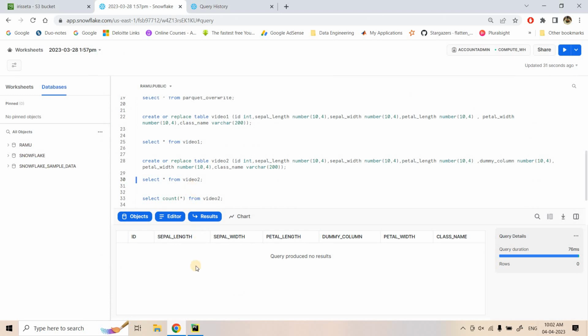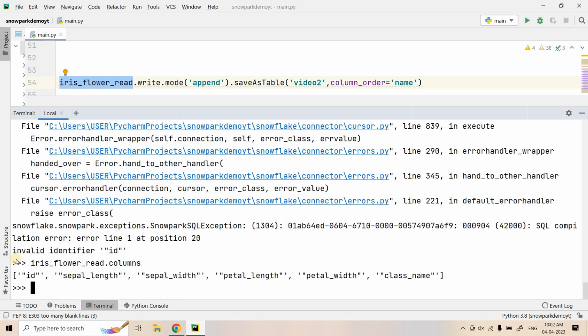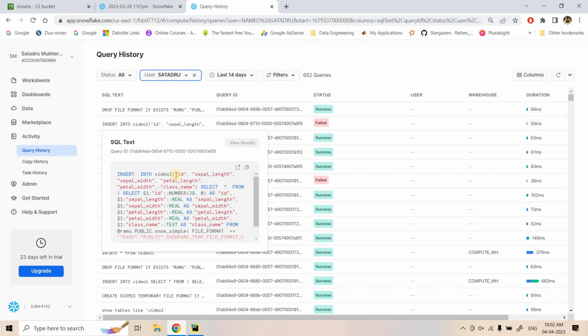The reason is, if you observe our dataframe.columns, if we do that, here see, in the data frame itself, all the column names are enclosed with double quotation. That is the problem. And that's why when it is executing this particular insert query, it is also thinking that in the destination table the column names will be double quoted. Okay. So there are two solutions.